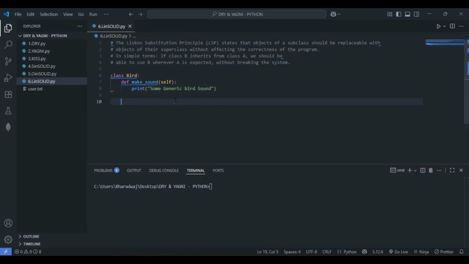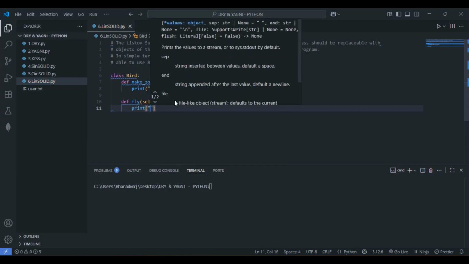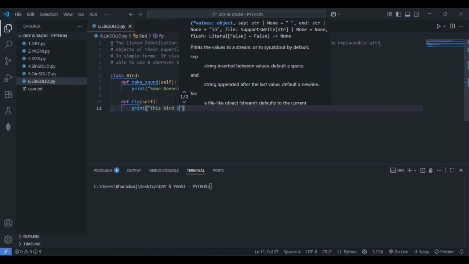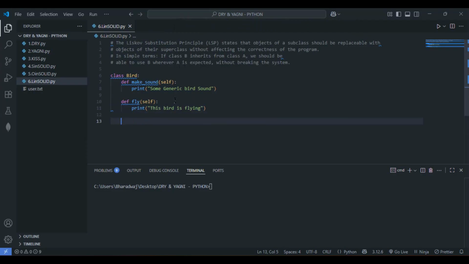Now let me go with one more method, def fly, passing self. Within the fly method, let's go with a base assumption that all birds can fly. So for now, all birds can fly. I'll print "This bird is flying". This is the base class, the main class Bird.